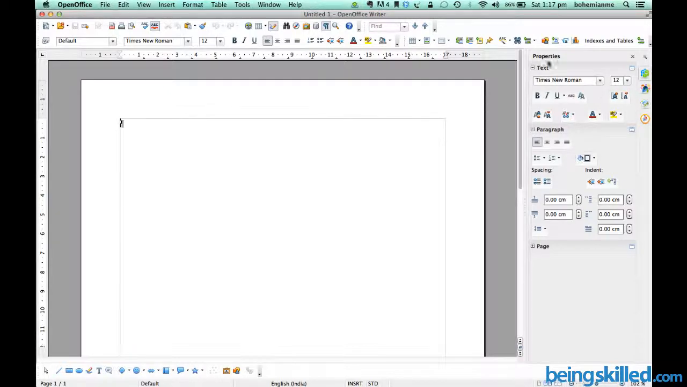Then we have on the right the properties, which basically show us the font's name, size, and different formatting tools, and then the alignment of the paragraphs. So essentially everything about the text and the contents of the document.